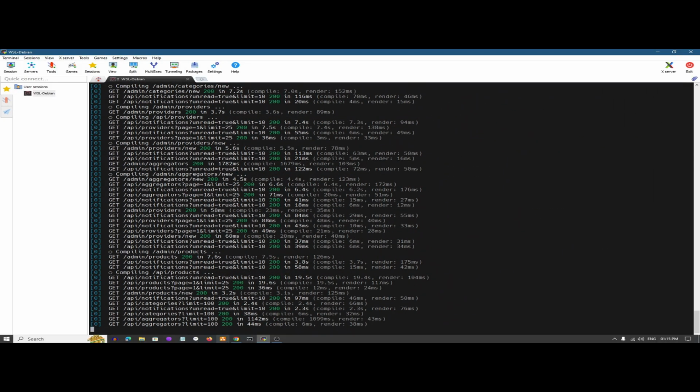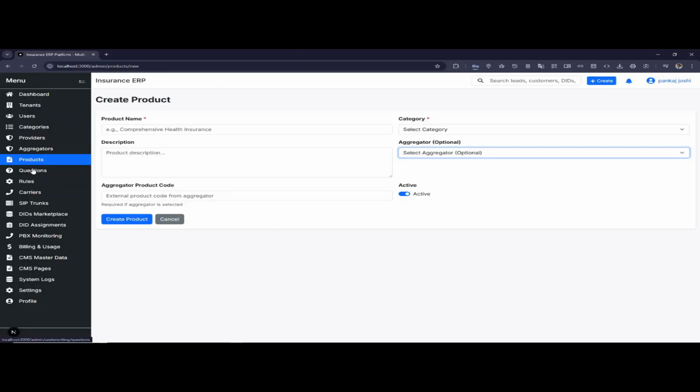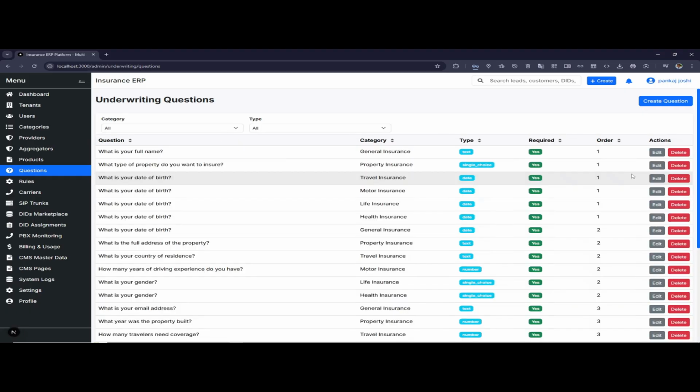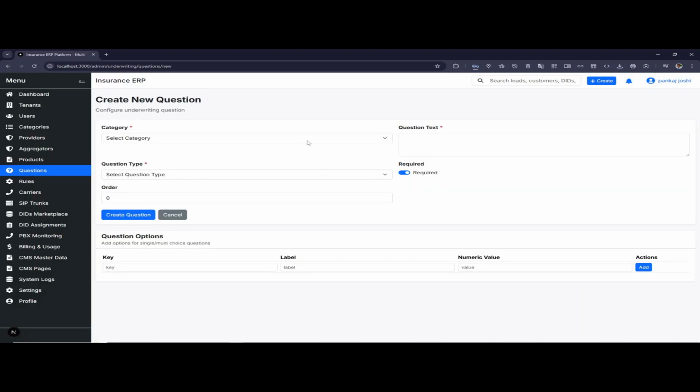Let me show another part, that is underwriting questions for the insurance, which are asked of the customer to suggest the policies, right? So these are the questions. We can create other questions, right, based on the category. Let us suppose you are making a health insurance question. The question type can be single choice, multiple choice, right? And then create the questions. Based on that, the customer can answer the questions.